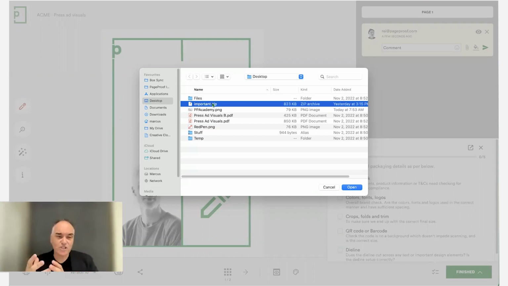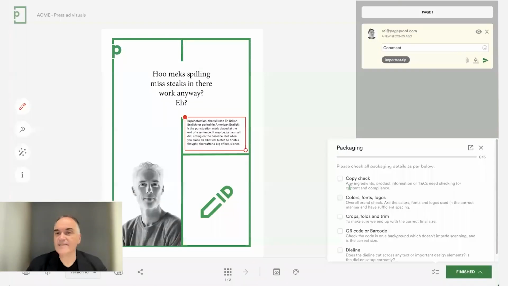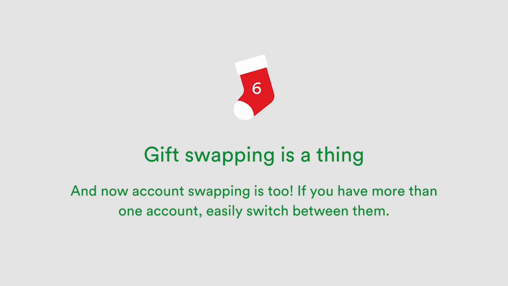But if you want to put HTML content in there or any other file type, just zip it up, and then you can attach that file as a zip file to your comments. So we've got a whole lot of additional file types for comment attachments, and that was day number 5.